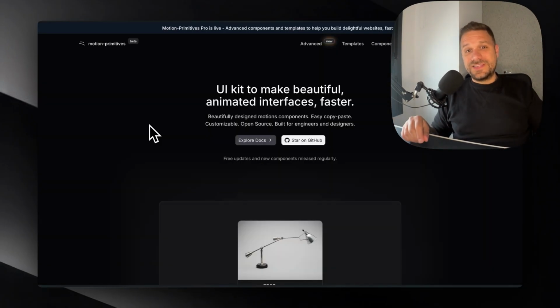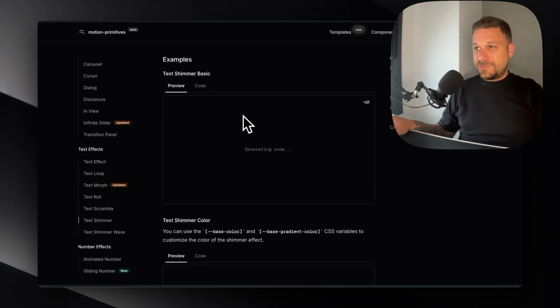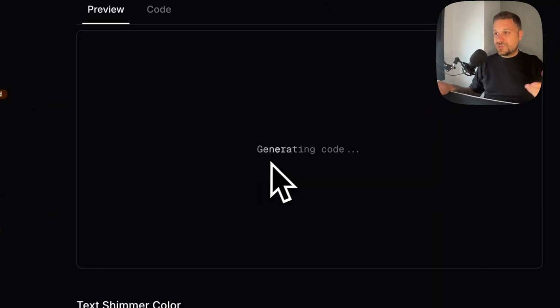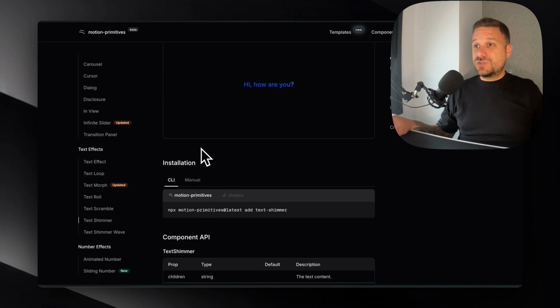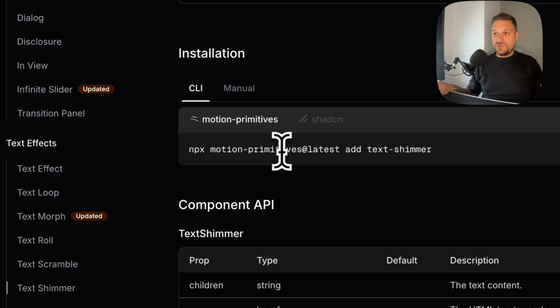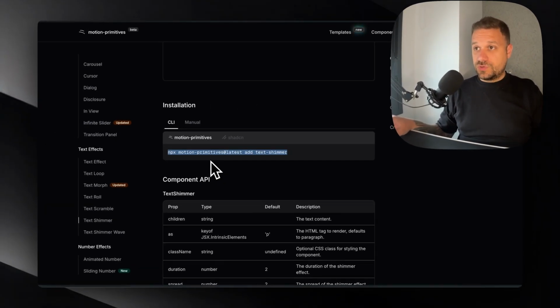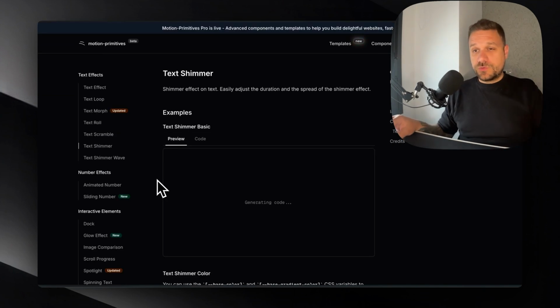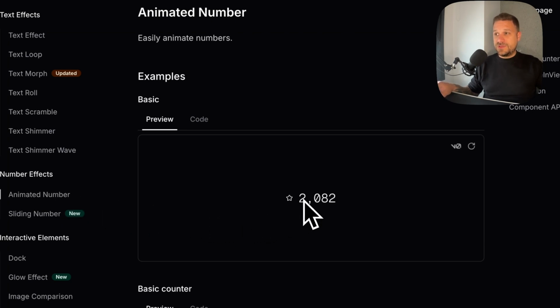And the third one is the least extreme of these three libraries, and it's called Motion Primitives. I'm using this library when I need some subtle and nice looking modern animation, something like this. This is really awesome for some loading text or something like that. And implementation is really easy. They're using the shadcn registry, so you are just inserting one command and everything is going to be installed automatically for you.